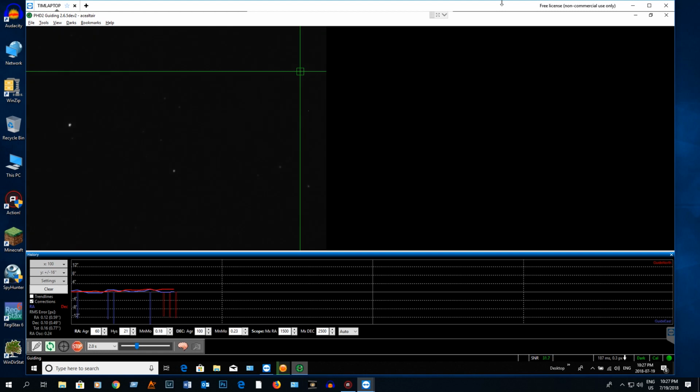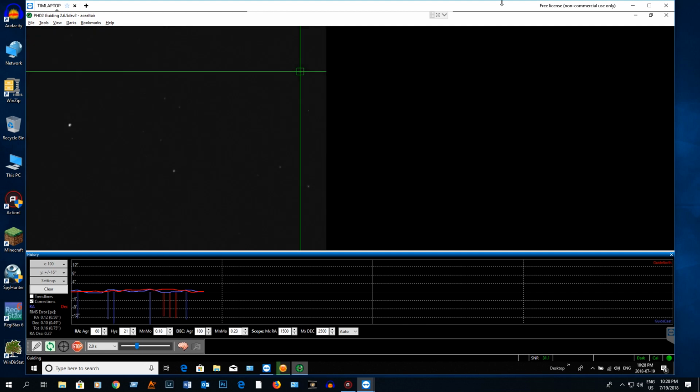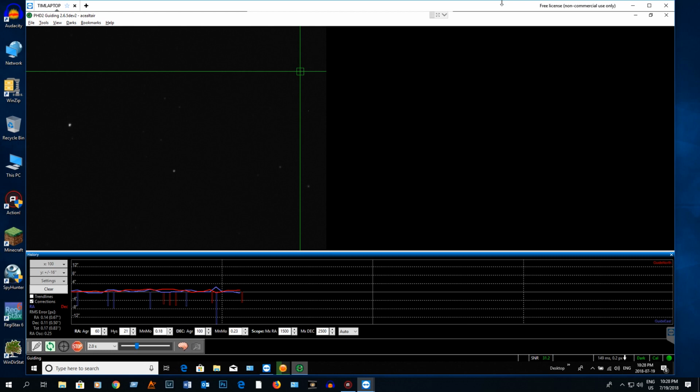0.77 for total RMS error. Not bad. And the graph's looking nice and tight. Good. So our next picture should be nice pinpoint stars. Shouldn't be any issues now. Oh man. Frustrations or what? Just because I didn't remove the goddamn Bahtinov mask. Oh well.